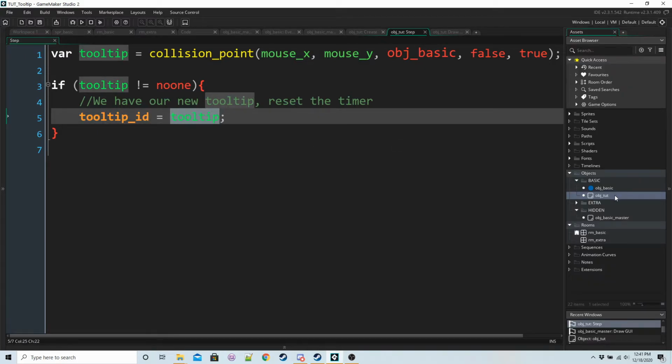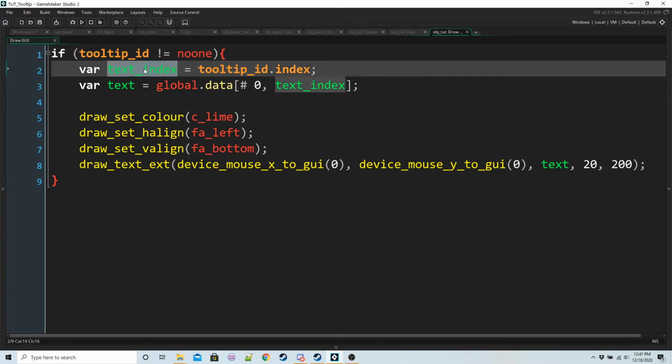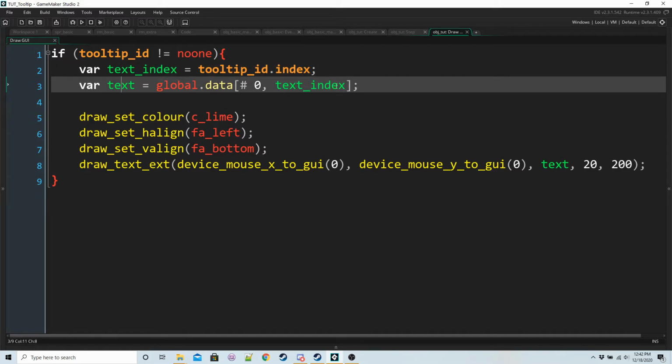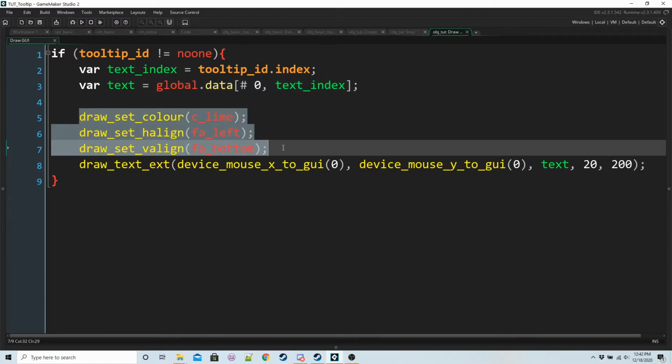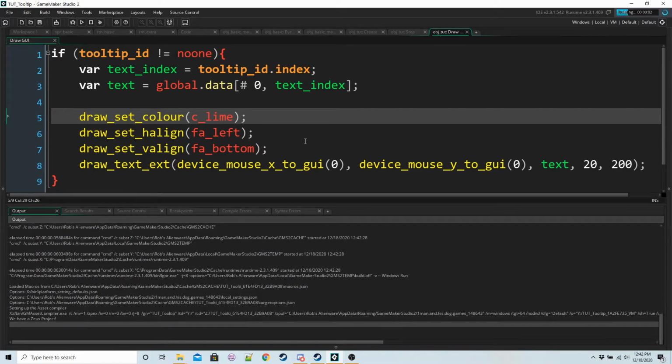And then in the draw GUI, as long as our tooltip ID is not no one, then we're going to grab the text index from the tooltip. So basically the index that was set in the first step for our blue circles is going to be stored in text index. And then the text we're going to display is going to be grabbed from our Excel sheet, the CSV file, like this. And then we're just going to set up some colors and drawing coordinates, and then draw the text like that. So if we run the game, it'll work, but it's kind of very simple.